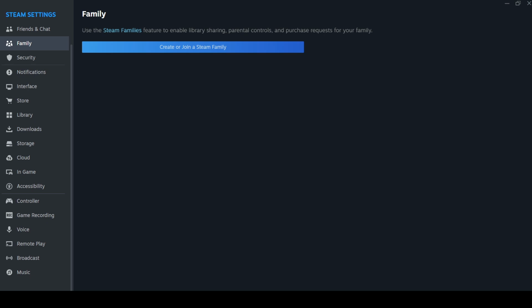Once you've successfully logged in, you'll arrive at your Steam homepage. From here, look toward the top left corner of the Steam window and click on the Steam menu. A drop-down menu will appear with several options. Select Settings to open Steam's configuration window.